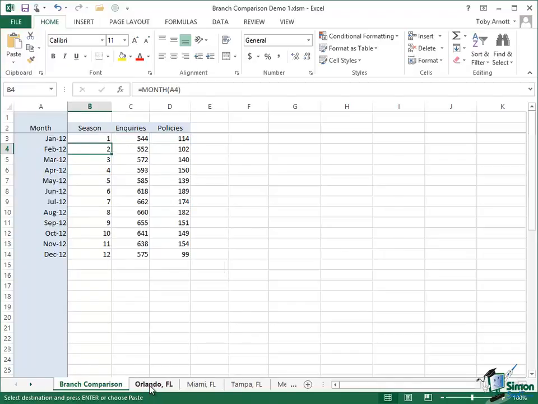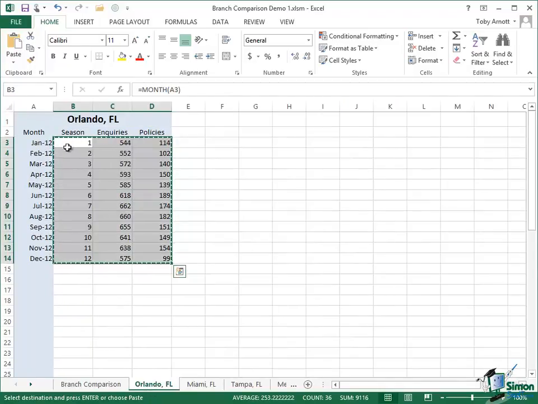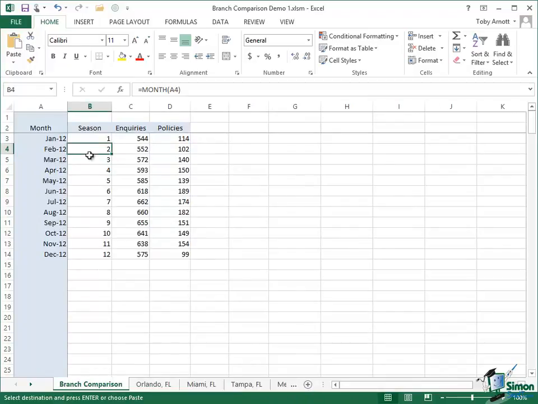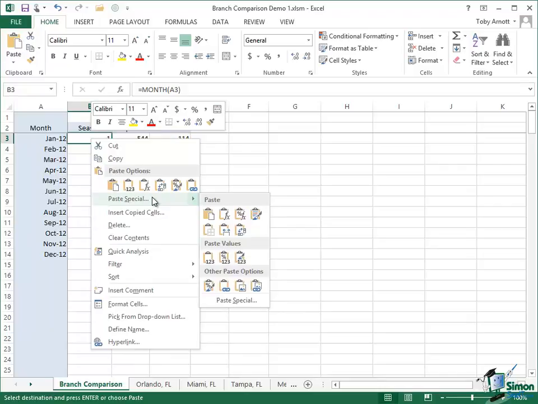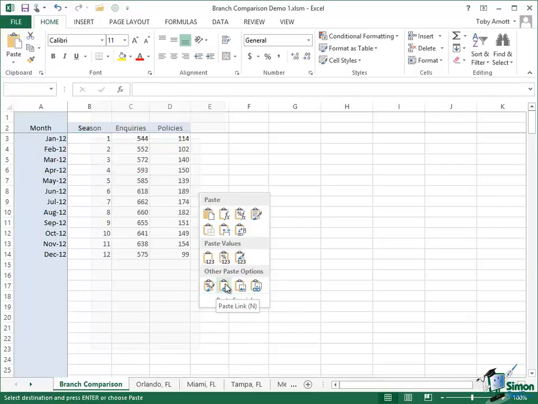Now let me go back again. I don't really need to do this copy again, but just to demonstrate as I'm doing it from the beginning, copy again. If I go back to branch comparison and effectively look as though I'm going to repeat that, but instead of doing a paste, I choose a different paste option. So let's go into paste special and let's go down to that one, paste link.